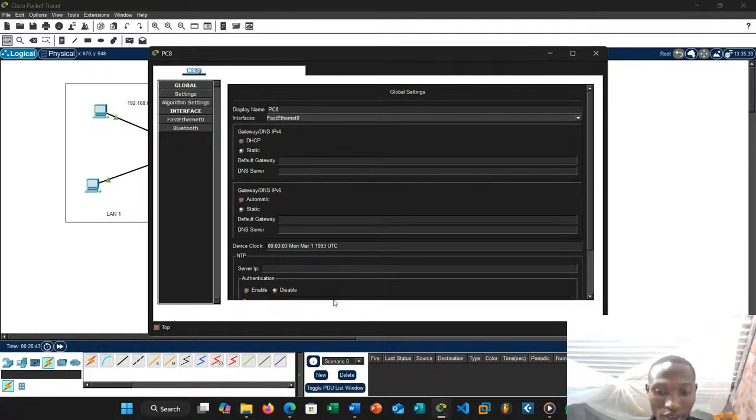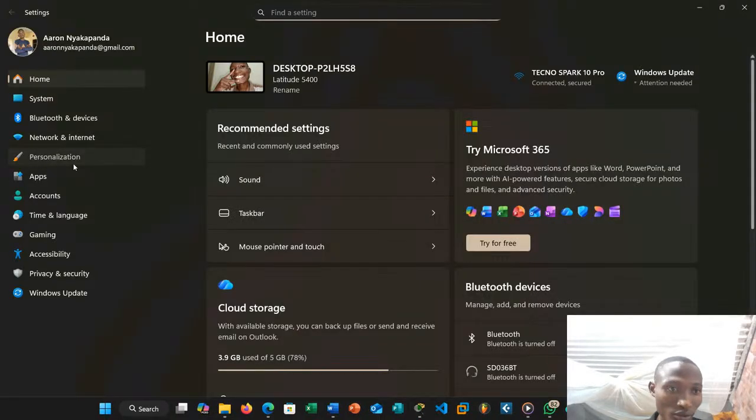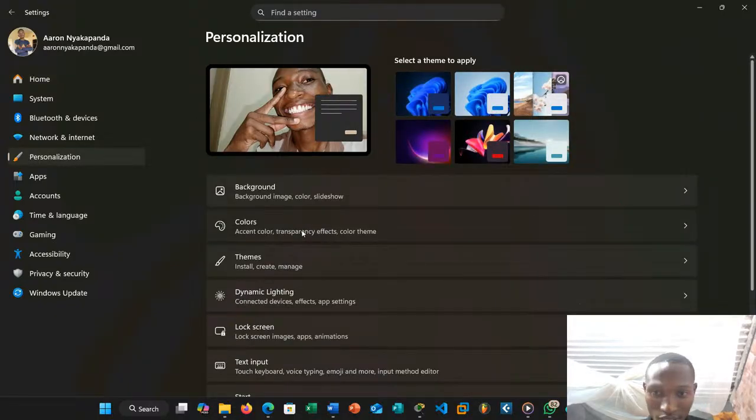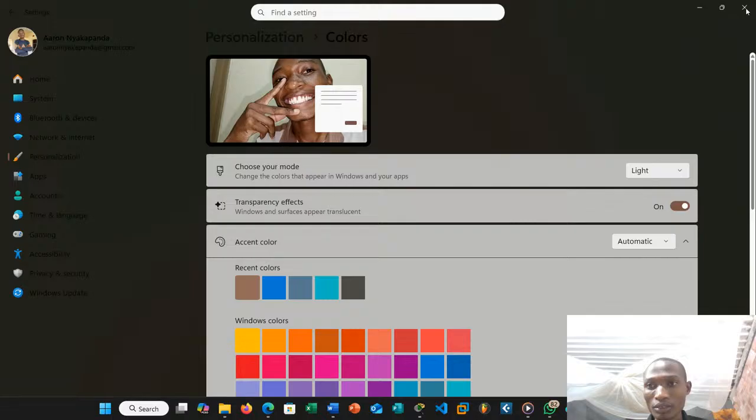This is really terrible in dark mode. I think this application should be fixed. It's really terrible when it's in dark mode.